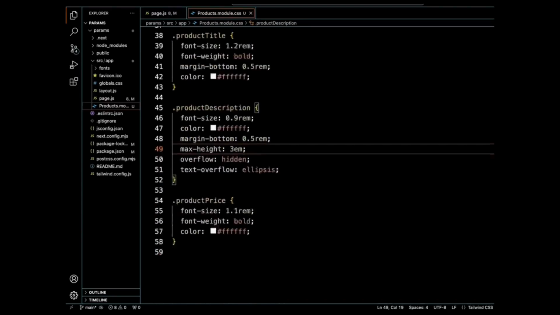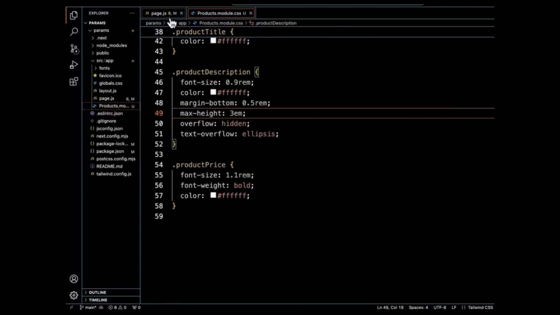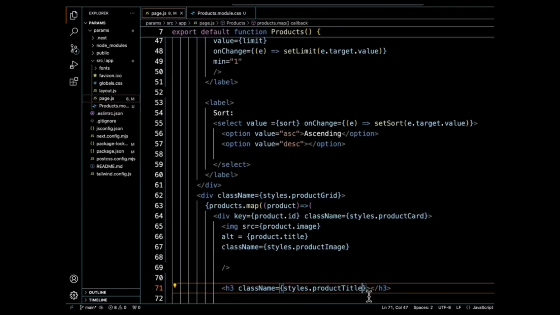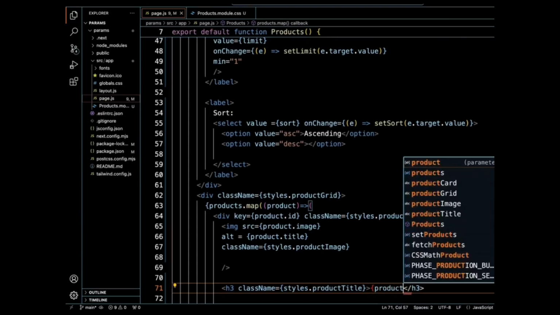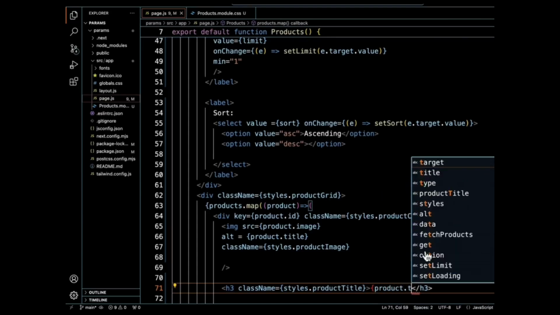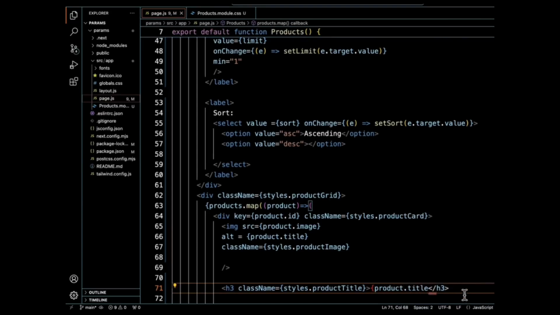Okay, I just wanted to double check the name, and it's called product title. And we can then pass in our product.title to retrieve all the titles and style it with the product title styling.